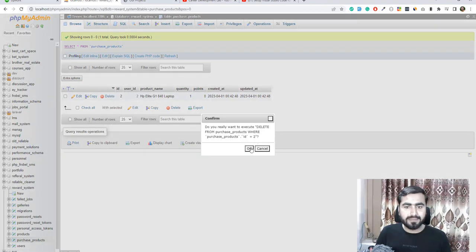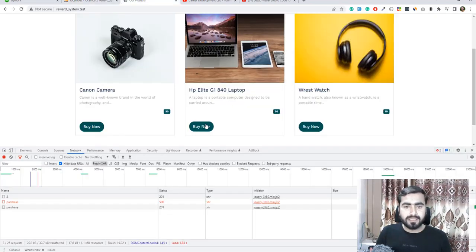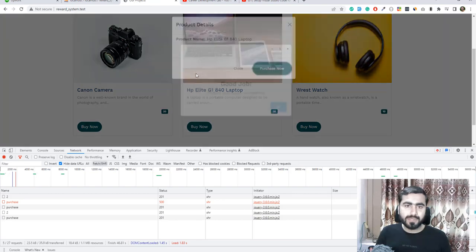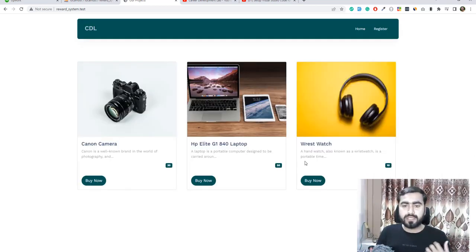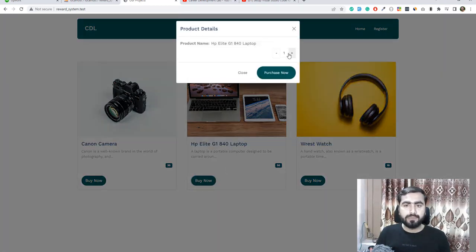Let's delete it again. Click on it again, purchase this product. We are going to purchase this laptop again and again, right? Refresh, and yes, we have some points here, right, with the product name, its quantity, and its price, right? So for example, now I want to buy two laptops, right? So what will happen? Click on this buy now, click on this. So my quantity is 2, right? So my price will be 100 points, right?